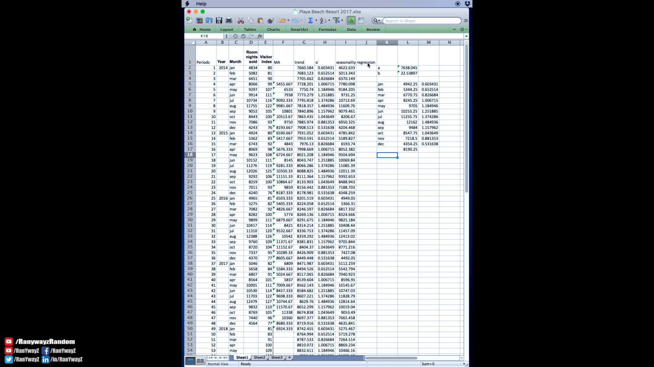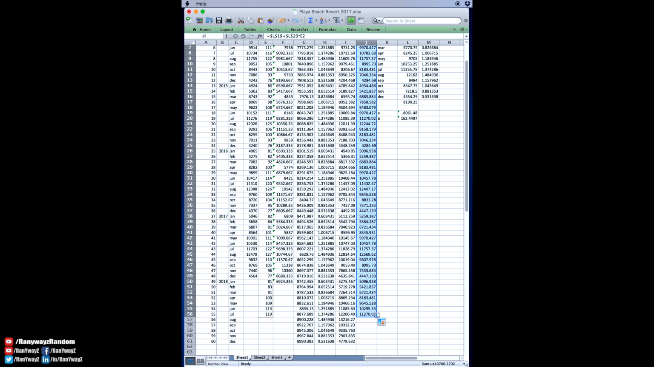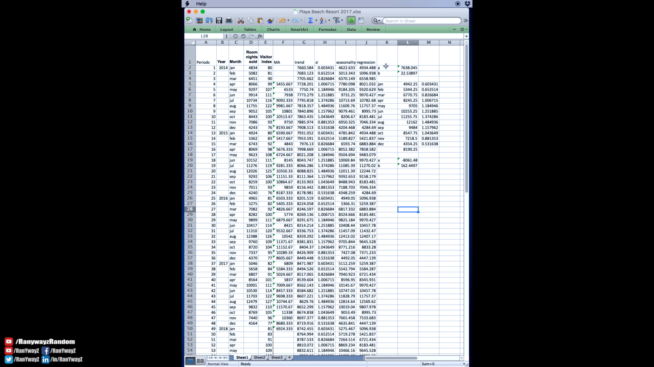For regression, we also need A and B. So intercept, actual rooms sold, and visitor indices. Slope, actual rooms sold, and visitor indices. Y equals a plus bx, a fixed plus b fixed times x. And we're going to drag. This one we can drag, let's say, till here, because that's how far we can go with all the indices here. All right. And then we're going to calculate the mean absolute deviation.